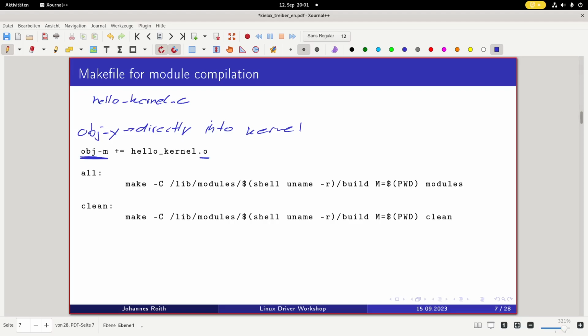The next thing is we're defining two targets here, two makefile targets. The first target will be called directly if we just run the make command. So here in this default target, we are calling the makefile, which is stored under lib/modules, and then uname -r will give us the string of our current kernel version, and then the build folder.